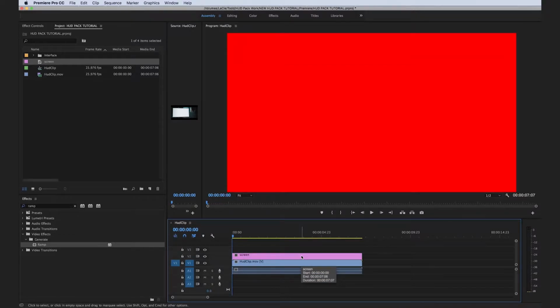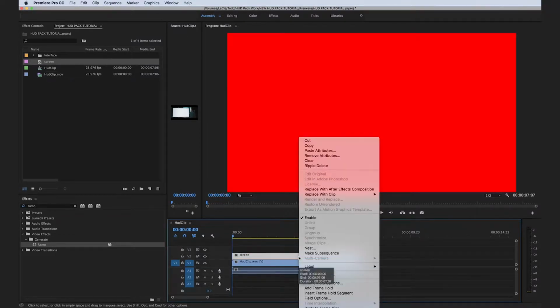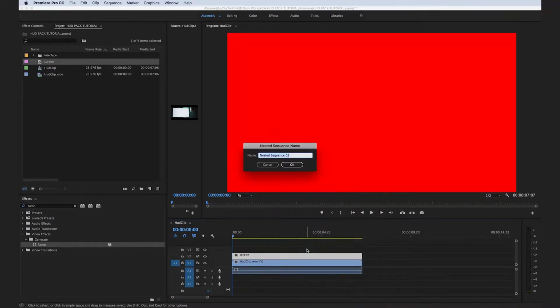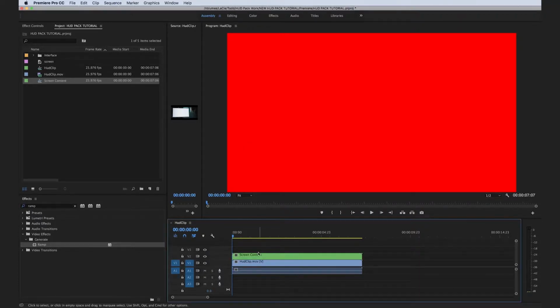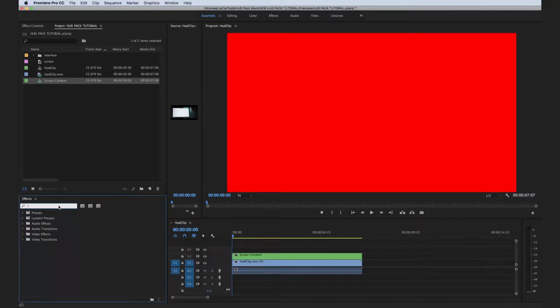And now to help us keep everything organized later on, let's nest this. So we're going to right click on it, select nest, and let's call that screen content. And now we need to fit this nested color matte to the edges of the screen. So we're going to use a corner pin effect. So type in corner pin over here in the effects panel. And now just drag that onto the nested color matte.